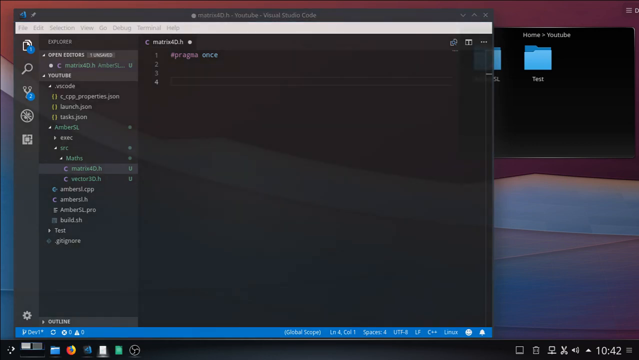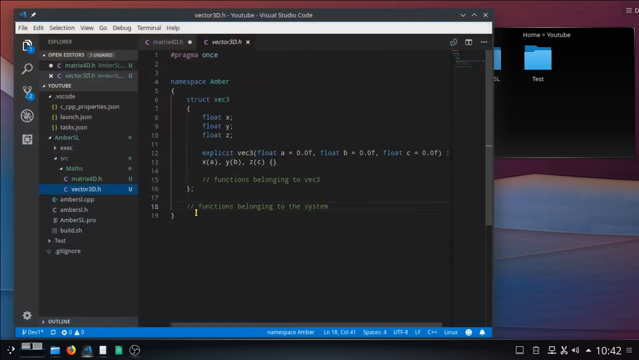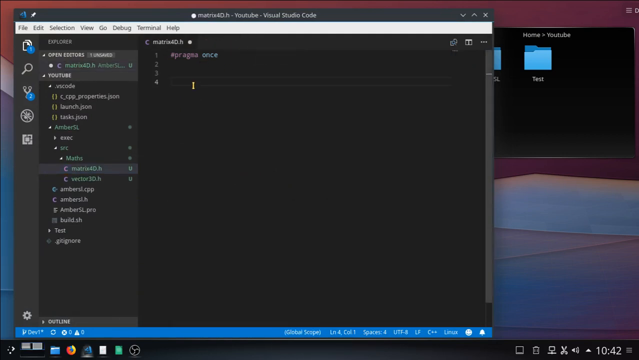Better put a namespace in. Did I close off my namespace? Or did it do it for me? Oh, it did it for me. Oh, that was very kind of you. Thank you. Yeah. Namespace. Amber, again.